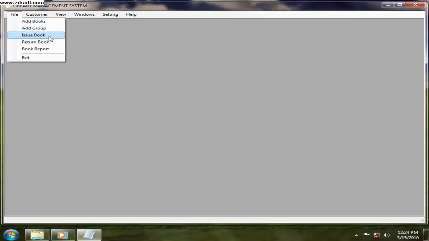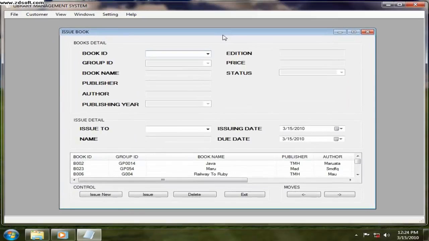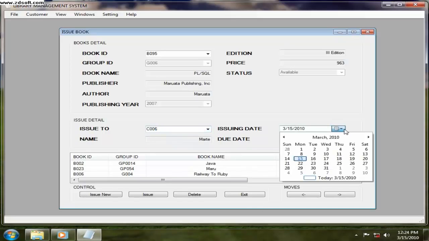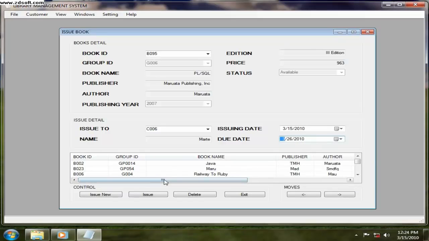And if a customer is coming and you want to register the customer, you can register from here. And book issue, if you want to issue the book, go from the file menu and click on issue book, and select which book you want to issue. The details of that book will be displayed, and to whom you want to issue. Here the customers are there, so you can just issue to them. Now the issuing date, and what is the due date? Let's say next 26 March. So I click on issue. Book has been issued.